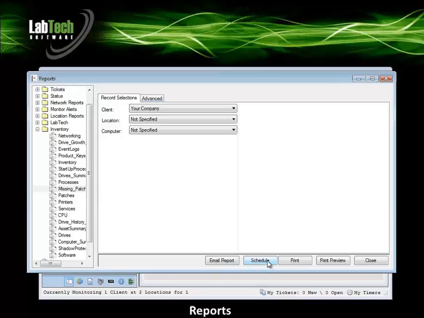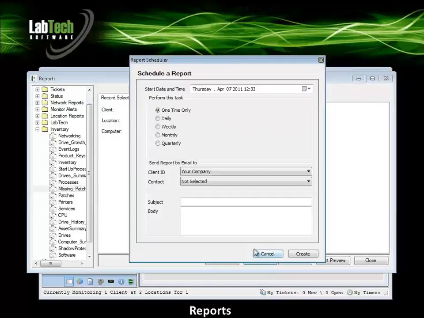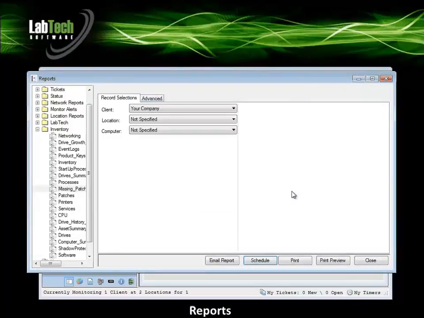And we have a schedule button. We'll left click to look at some of the schedule options now. We can customize when we want it to run. We can set it to run on a recurring basis. Once again, we can specify the client, and we can specify which contact we want this to get sent to. And here we have the ability to customize the subject and body of the email message. And I'll click on Create to save this.